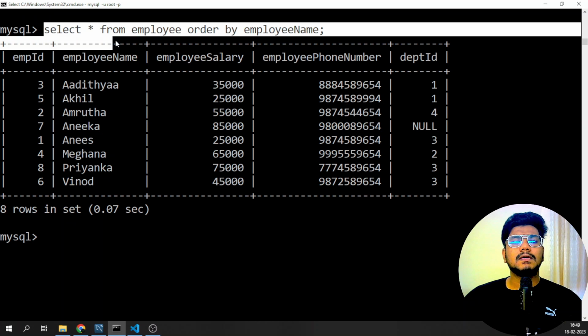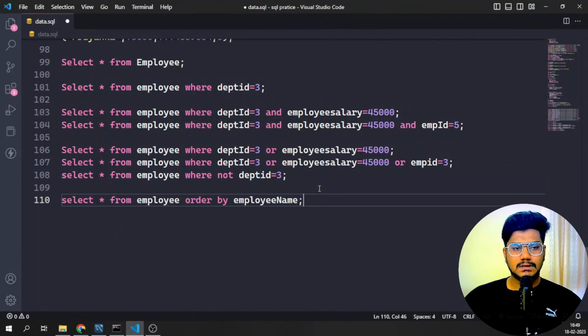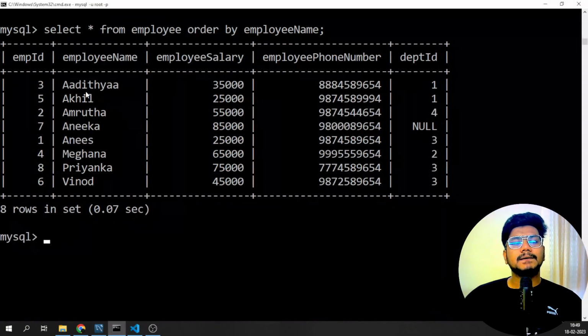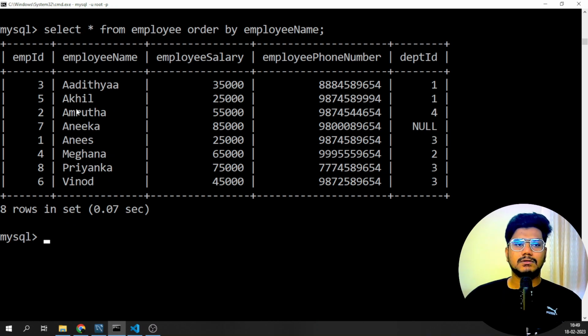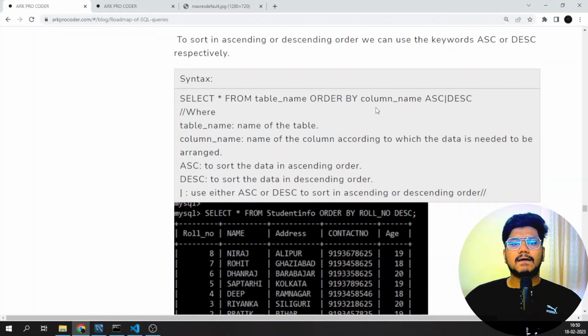If I enter it, you can see I'll be getting the data. It gives you the output where the employee name is in ascending order. You can see Aditya, Akhil, Amruta, Anitka, Anish, Meghana, Priyanka and Vinod. The employee name is sorted here. So along with the sorting, it returns you the output. That is the use of ORDER BY. Along with the order by, I can use different conditions, like the column name, in either ascending or descending order.